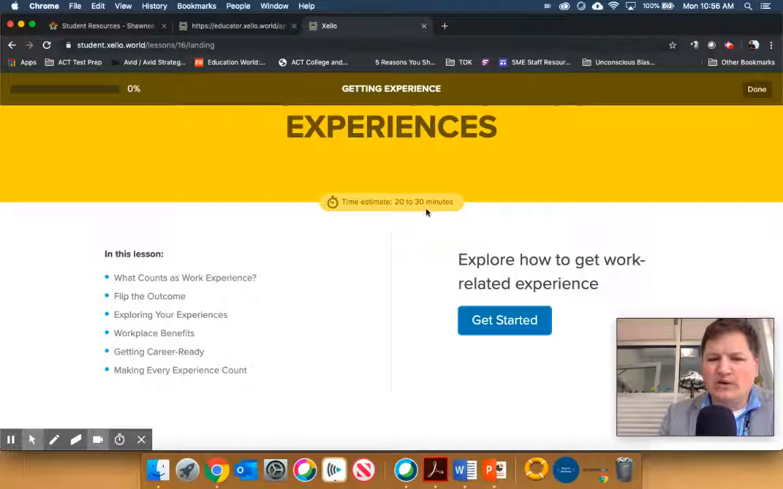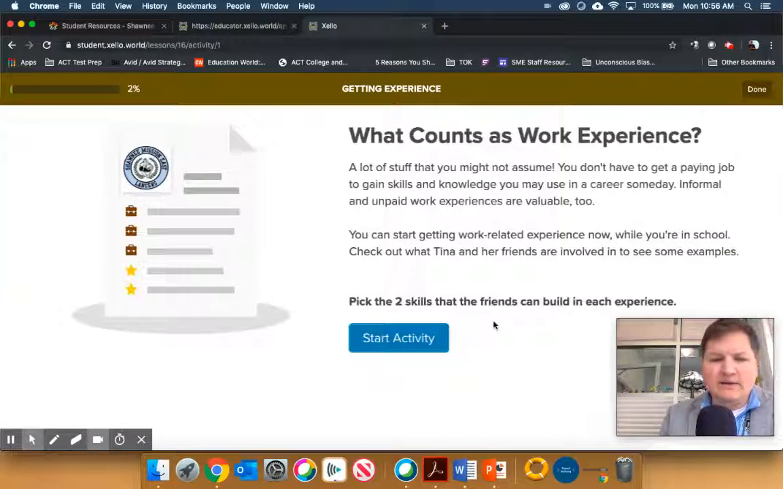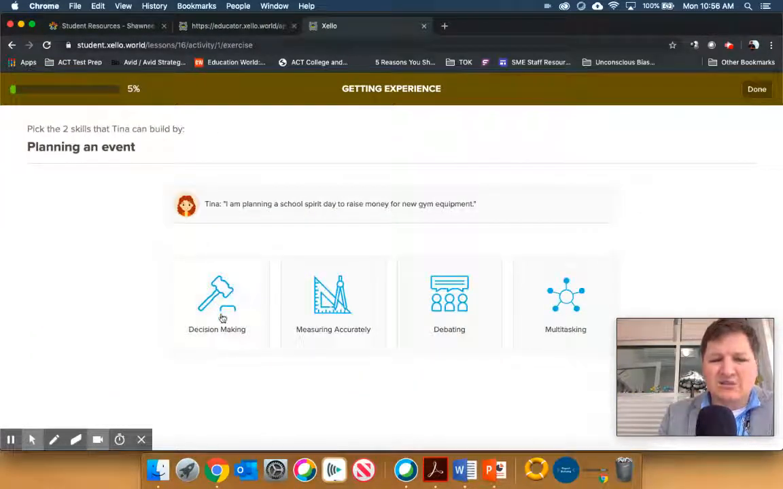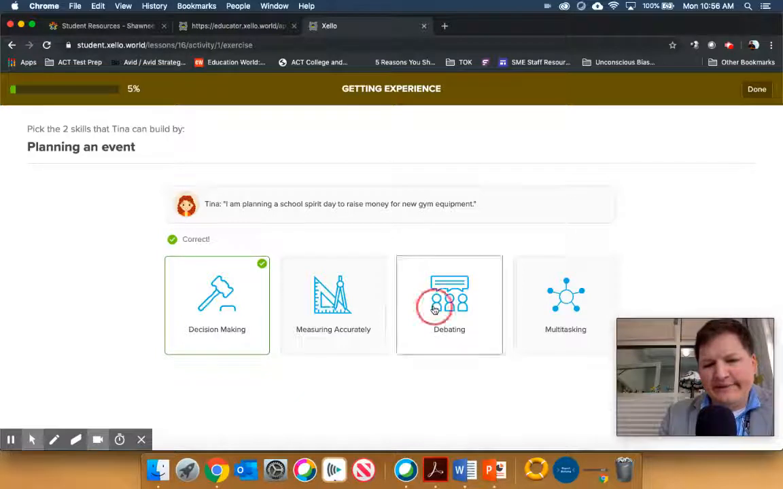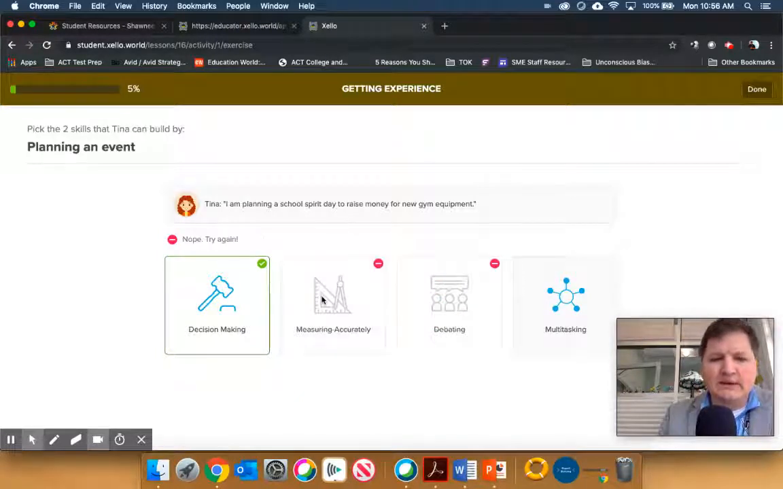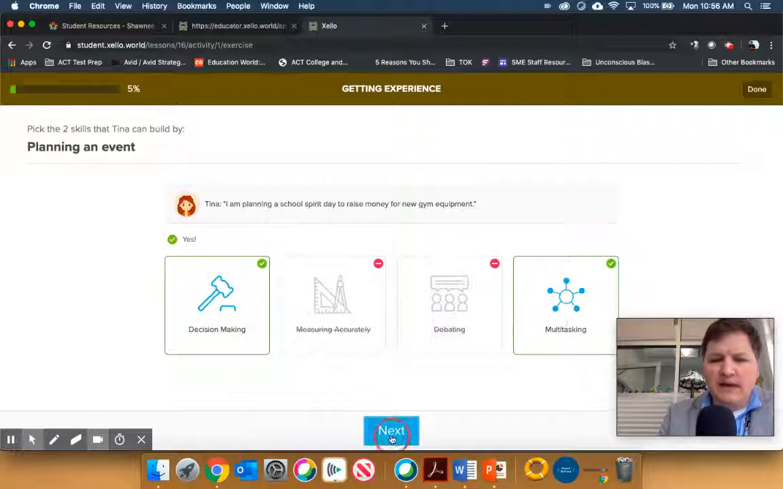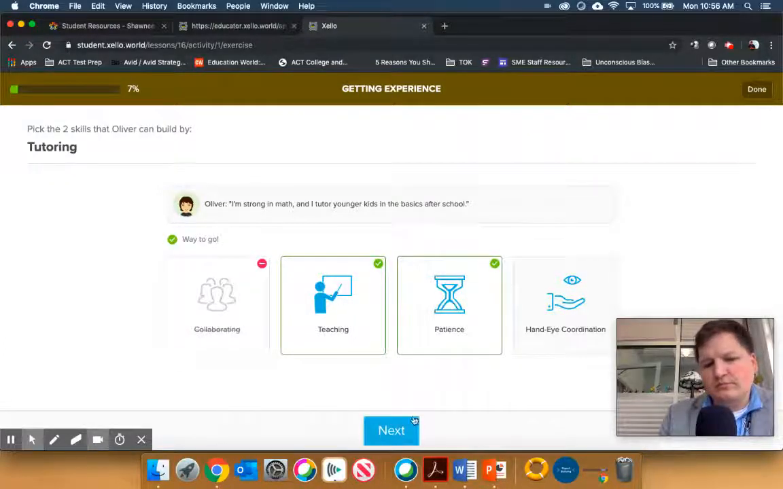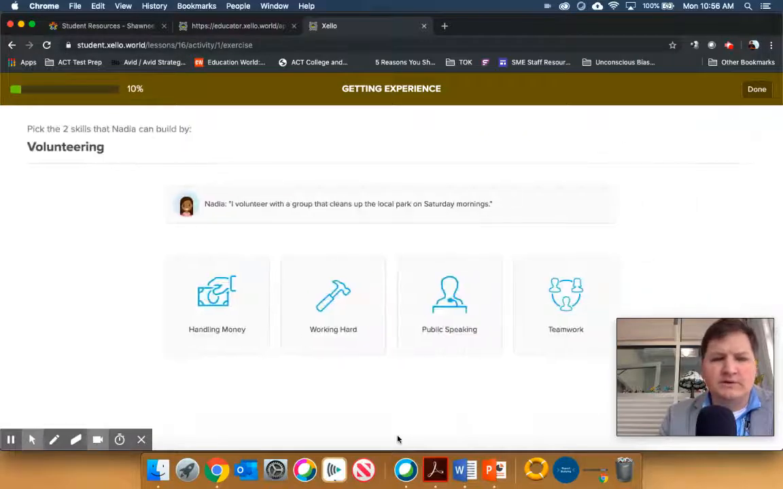And you'll see it's a 20 to 30-minute activity that you can have them do in class. By clicking on Get Started, it's going to ask them to identify a number of things based on the prompt. And you can then have them go through this and walk through each of these pieces as they are going through these different parts of the getting experience module or lesson.